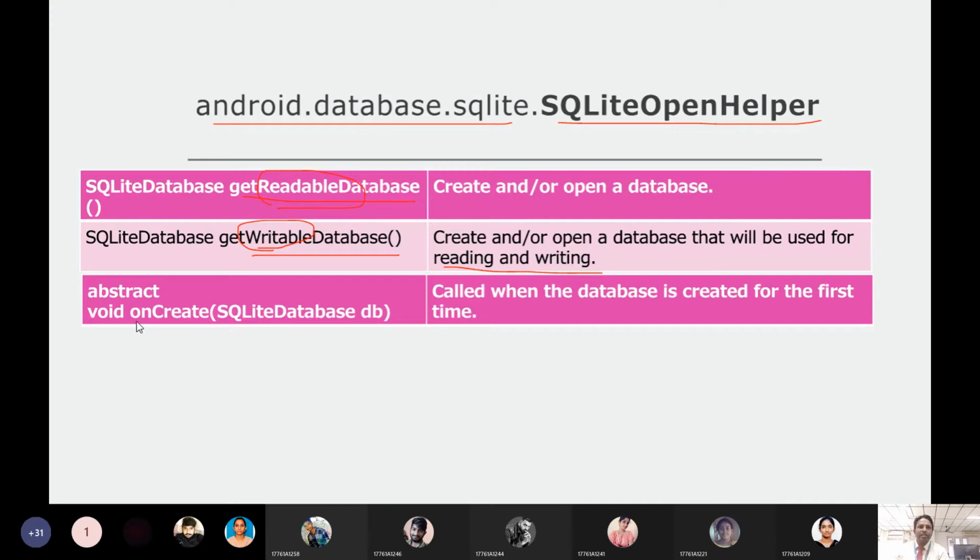Of course, there is an onCreate method. It is an abstract method. You have to override it in the subclass of the OpenHelper. Generally we define a class for our database, and within that class we perform all the operations like insert, update, and delete. That class has to extend the SQLiteOpenHelper class. When it is extending, it has to override this abstract method onCreate.